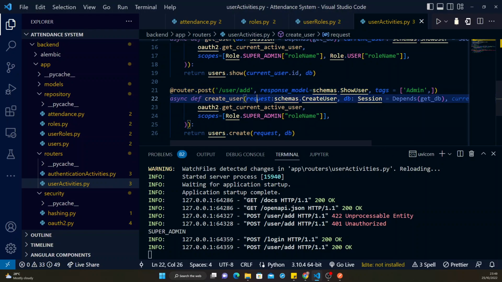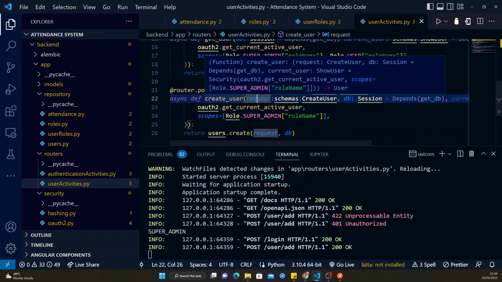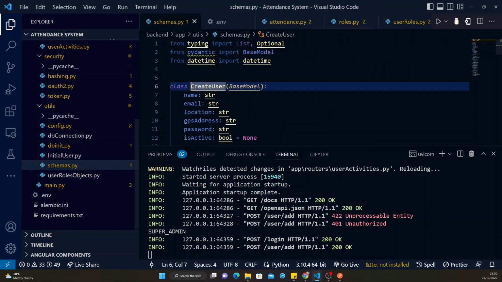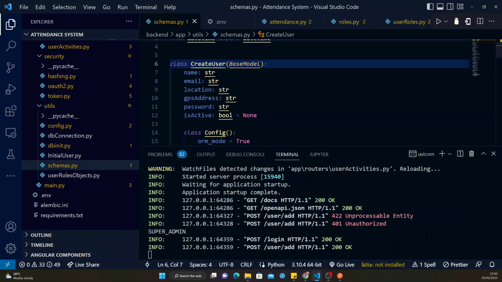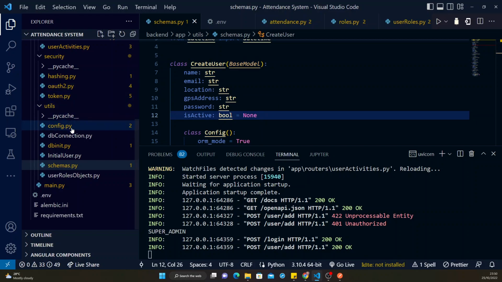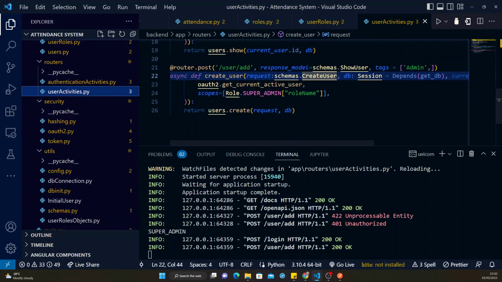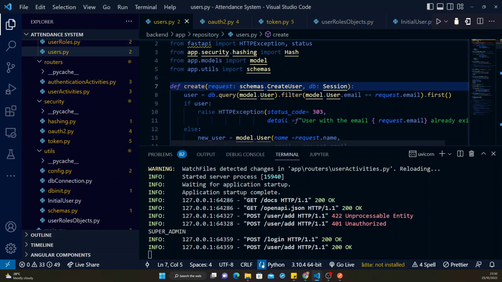I then define a function called create user, and in this function I define a request which should be my pydantic create user class. So I'm expecting the email, location, GPS address, password, and then it's active, which can be none, like which cannot be passed. So over here, as you can see, I make use of the function that I created, the create function on user .py in the repository that I created.